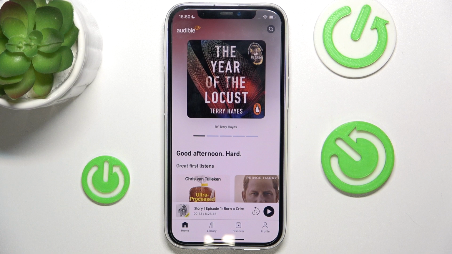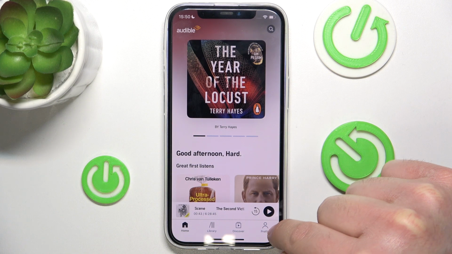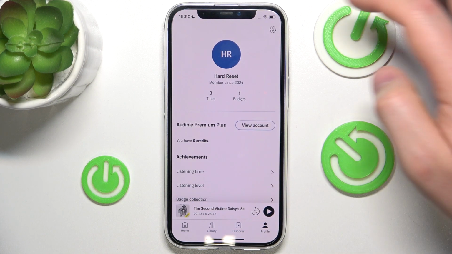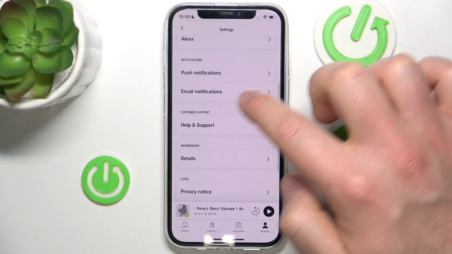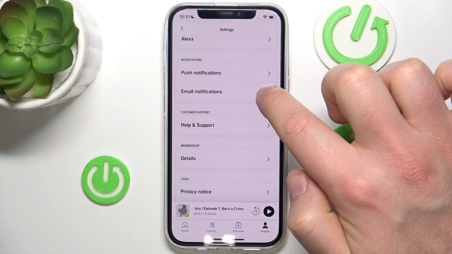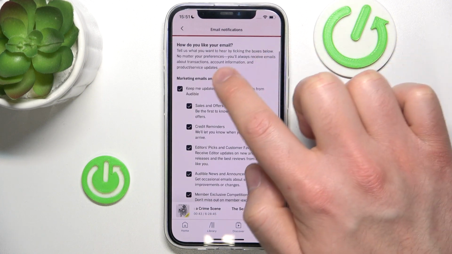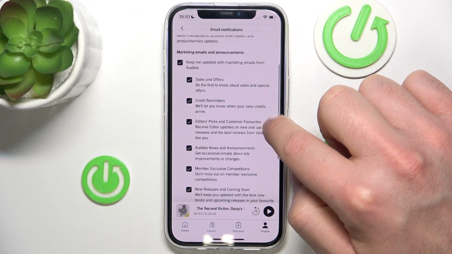So once you're in the Audible application, you want to go to your profile, which is in the bottom right corner. Then you want to go to the settings, which is in the top right corner. And then by going down, you're going to find the email notifications. If you go into it, you are going to get options of the email notifications.